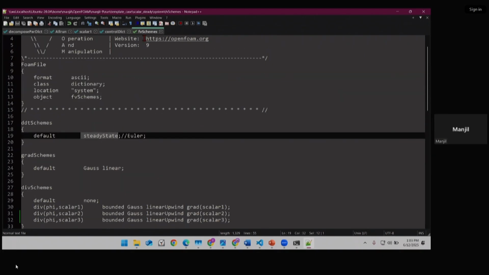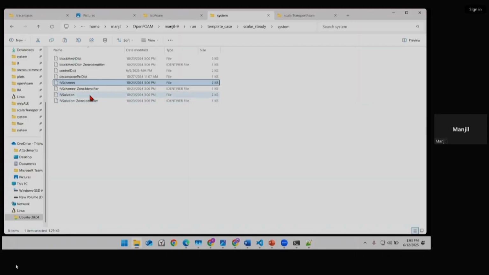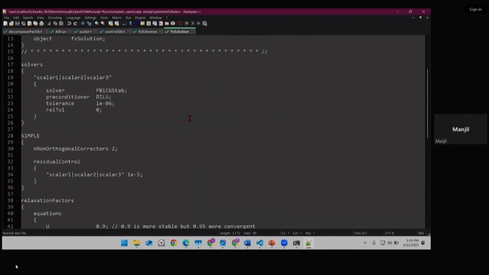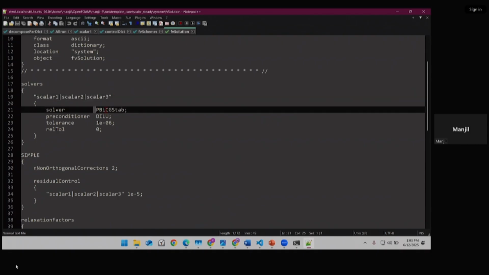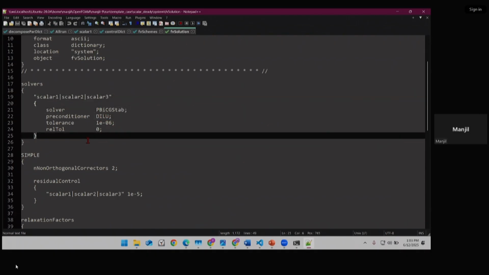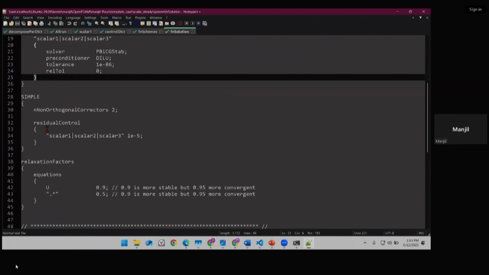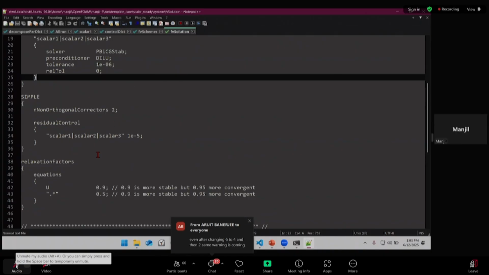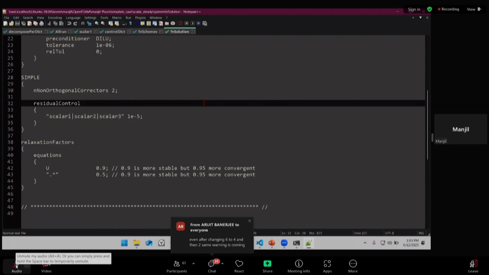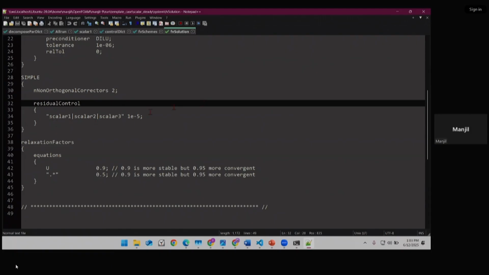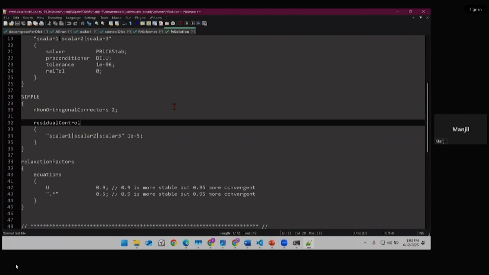The rest is the same. Now similarly for fvSolution, we can see that we need to solve scalar 1, or scalar 2 or scalar 3. We'll solve those in the next cases. And what solver have we used? This is the solver. Depending upon your field, you need to make additional changes in fvSchemes and fvSolution also. Residuals also similarly. You can just take one tutorial for reference, and change the name to the one you have introduced in your solvers.